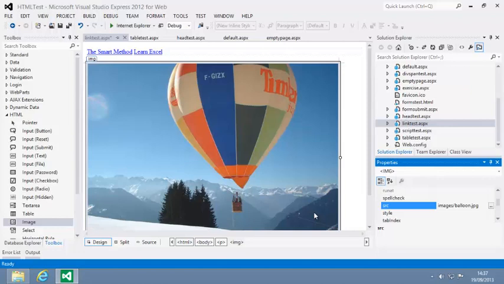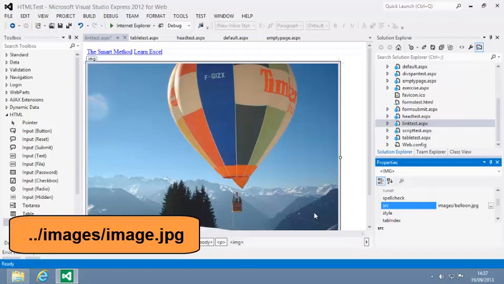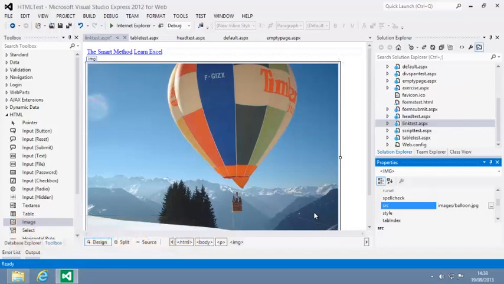If your page was in a folder called Pages, you'd need to use the following path to get to the Images folder: ../images/image.jpg. ../ in a path means to go up one level, that is, to the folder that this folder is in. If paths are getting confusing, using the Browse feature, as you just did, will always return the correct path.